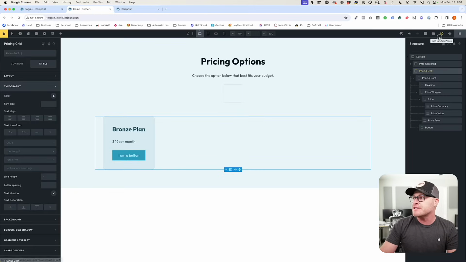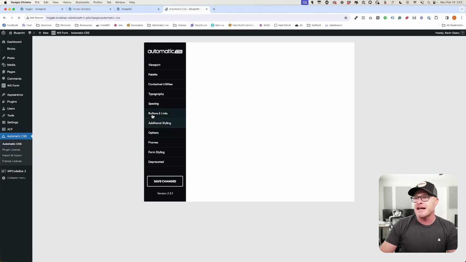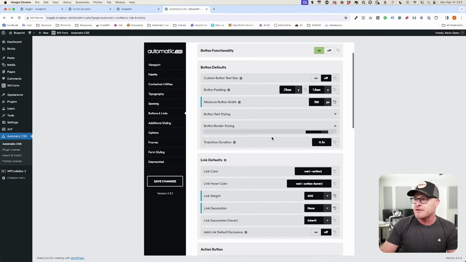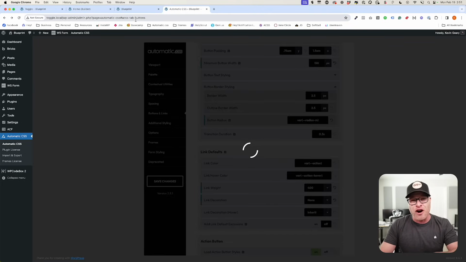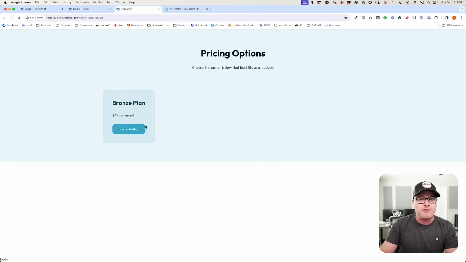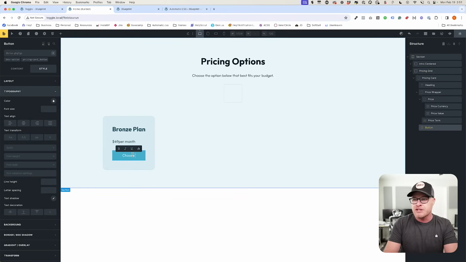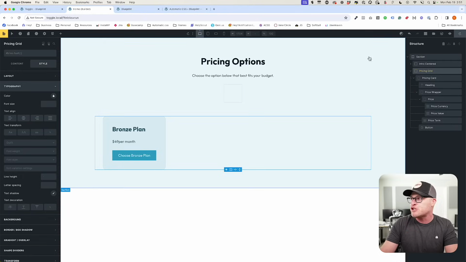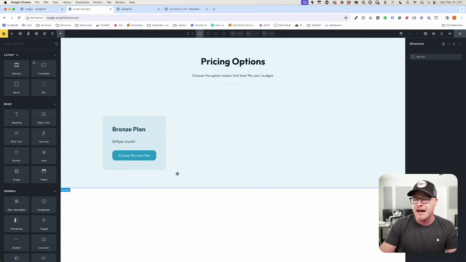So what I'm going to do is I'm going to quickly go back to the dashboard and I'm going to go to Automatic CSS. I'm going to go to my buttons and links. I'm going to go to my border styling and I'm going to use the same radius M that I used on my cards. So now my buttons and my cards will all have the same exact radius. See, when I refresh, now that's all good. I'm going to say choose bronze plan. These are some details that we might change in the future as we go. I'm gonna refresh my builder so my styling updates.